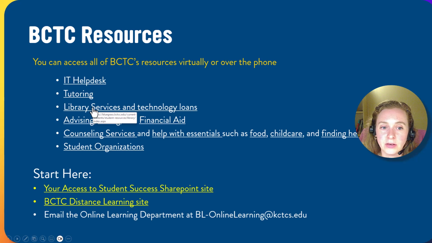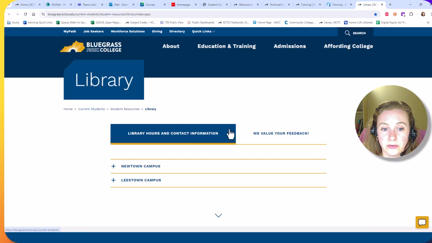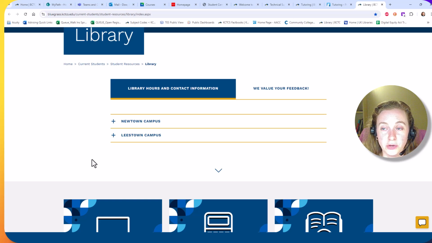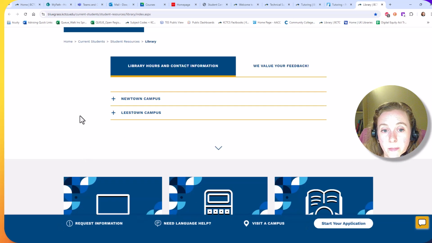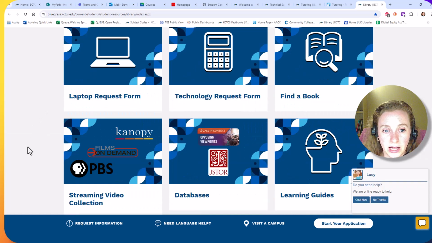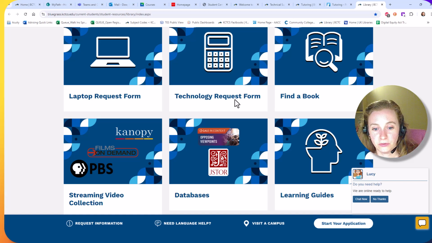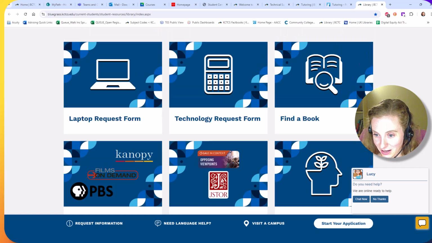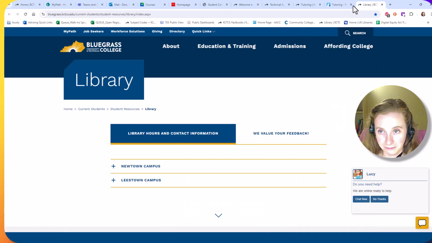And then we also have our library services. So you can chat with a librarian on the website. You could give them a call, you can email them. And this is also where you can access technology loans. So if you do need a laptop, you could contact the library about borrowing a laptop for the semester. If we scroll down here, we see that laptop request form. You can go ahead and click on that. We also have our technology request form, and you can see here there's a chat function that's opening up where you can chat with the library.